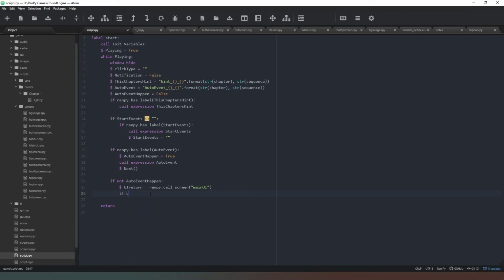So we can say if click type equals, no, let's get that correct, type equals character. So if you click on a character, then we'll say label to call equals UI return.